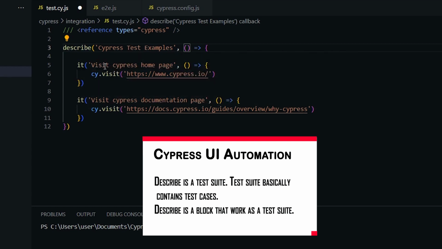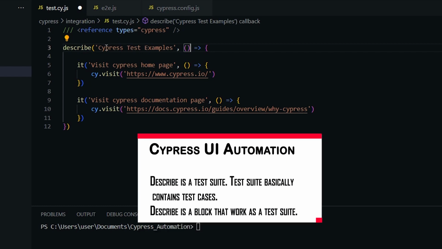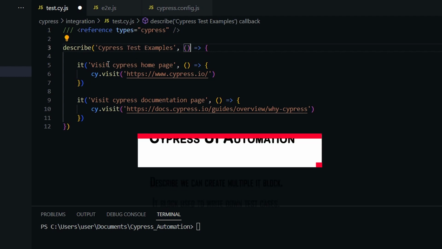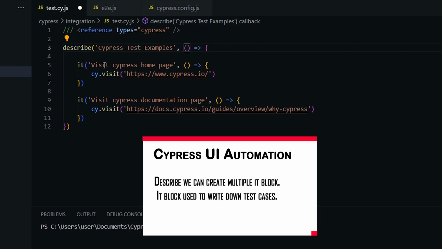As we can see in our example, describe is Cypress end-to-end test, and in the first it block we launch the Cypress web page, and in the second it block we launch the Cypress documentation web page. So an automation test script which belongs to a single test should always be in an it block.